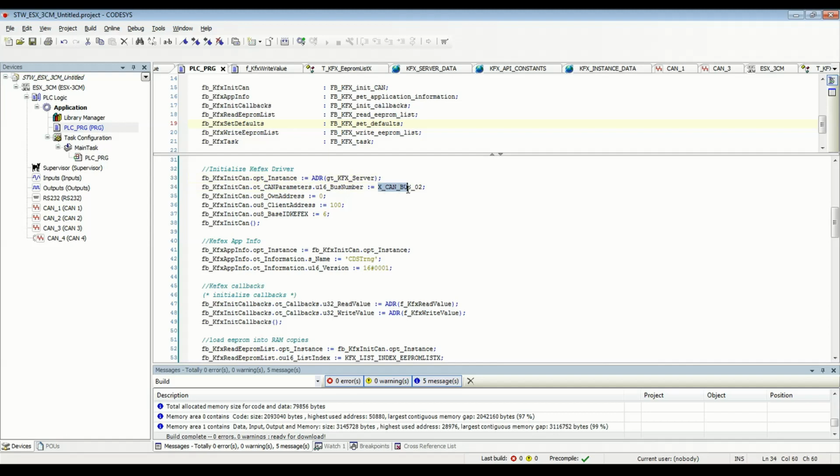After that, we'll just give it the bus number. We're going to be using CAN bus 2. And then here we have these 3 parameters. We have owner address, otherwise known as server address, we have client address, and we have the base ID. Now these will need to match the corresponding parameters inside RAMview, and I'll show you those here.